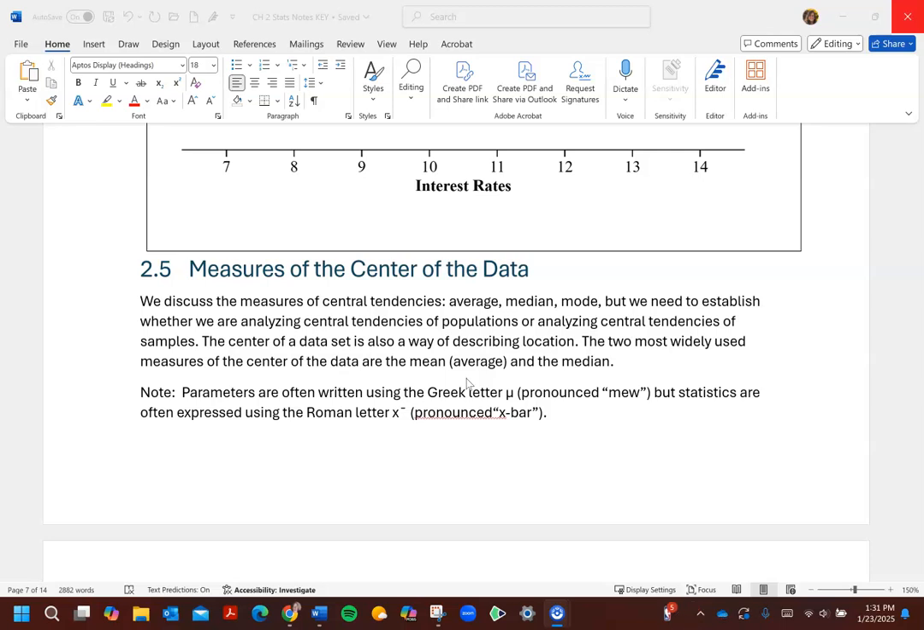In this video, we're going to look at measures of the center of the data. It's 2.5 in your textbook. We will look at the measures of central tendencies: average, median, mode. Most people are familiar with average. Just add up the numbers, divide by the total number of values.